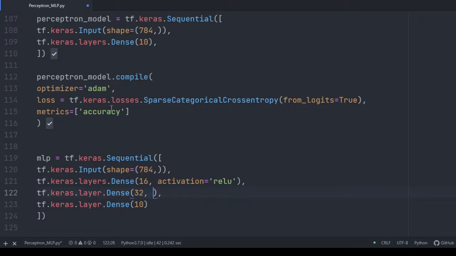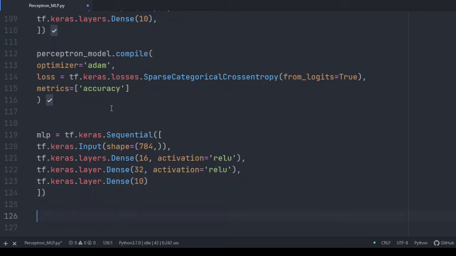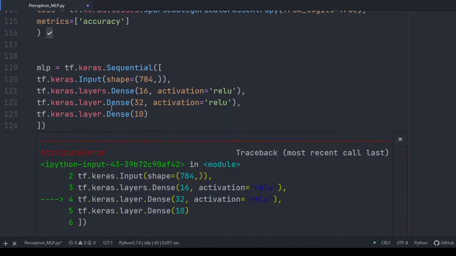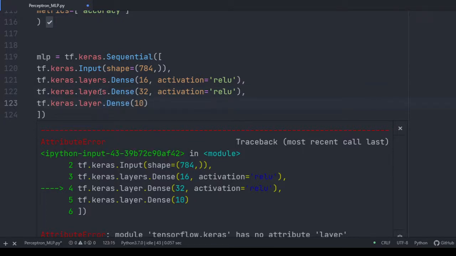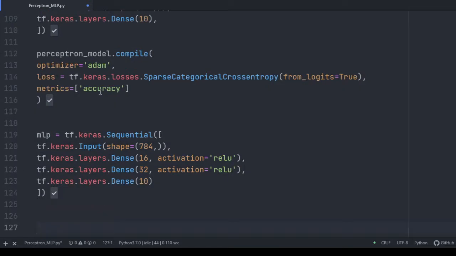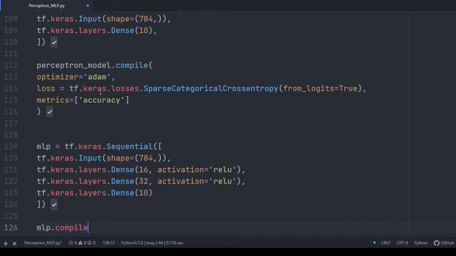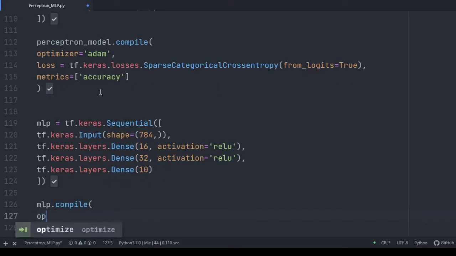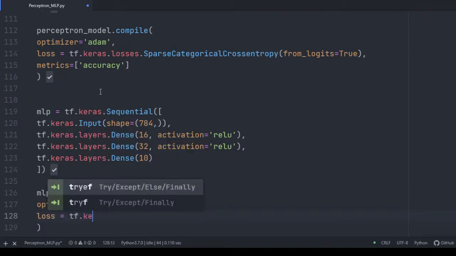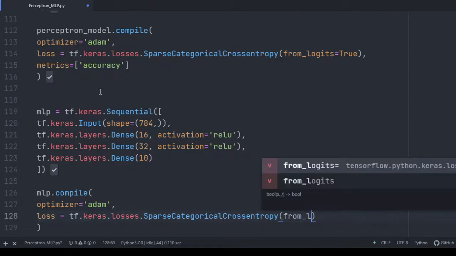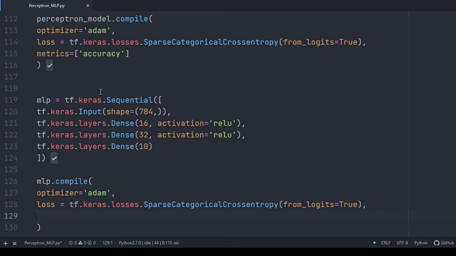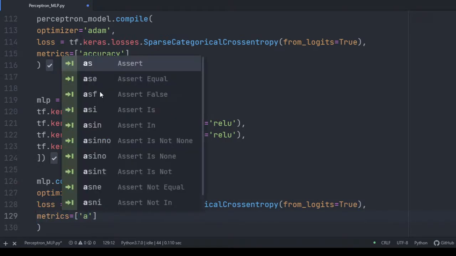In this case, the outputs will pass through an activation function of the rectified linear unit. Here also, yeah. Sorry about that, layers. So now I can compile my multilayer perceptron. So I say optimizer equals Adam, loss is equal to tf.keras.losses.SparseCategoricalCrossentropy, from_logits equals True. Then I say metrics equals accuracy.